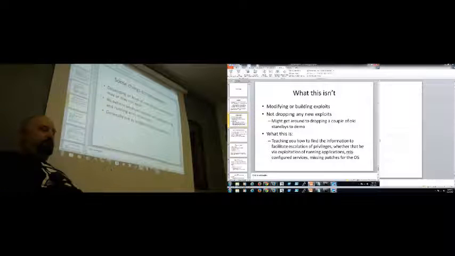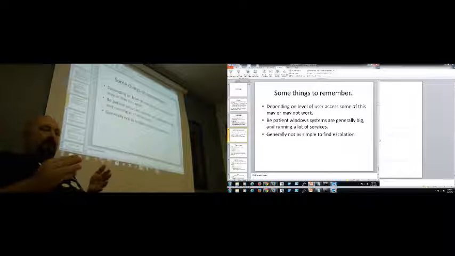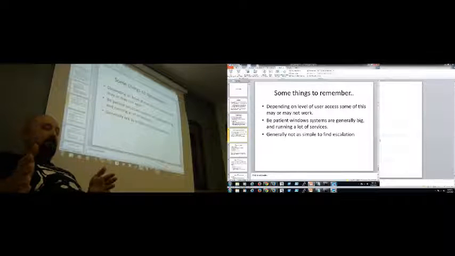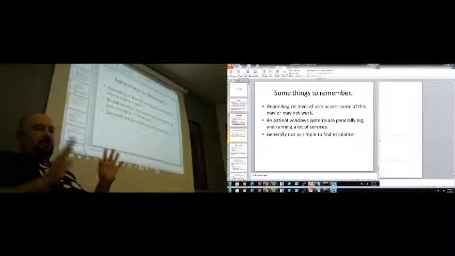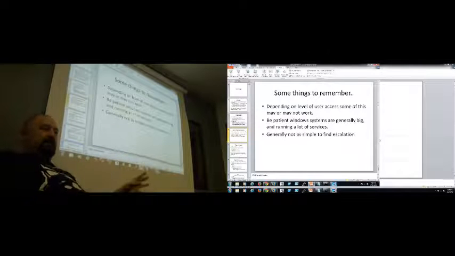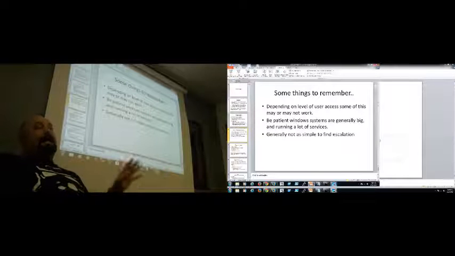Things to remember: depending on the level of access, you may get power user or some level of administrative access, while other users, a base user, have no access. So, depending on the commands and the stuff we're running, some of it may work, some of it may return information, some of it won't. Be patient.